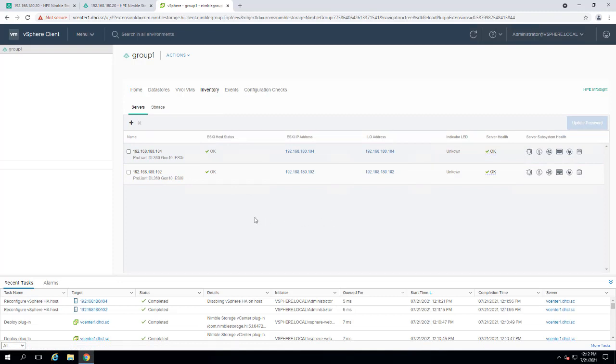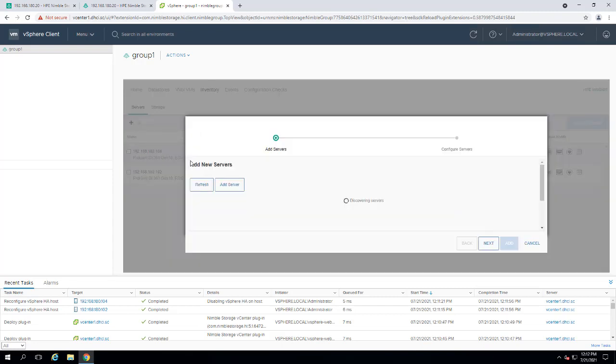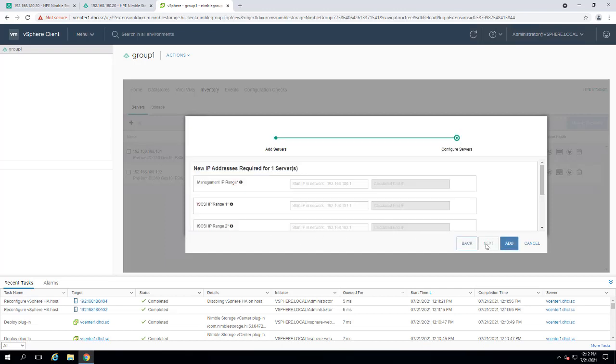So let's go through the process of expanding this with that extra node that I had. So we'll click on the plus sign here. It's going to go through the discovery process. Again, we could add a server if we had something specific we wanted to add. All right, here's our ESX host. So I'm going to select that. We're going to click next. And then we get the same context again.